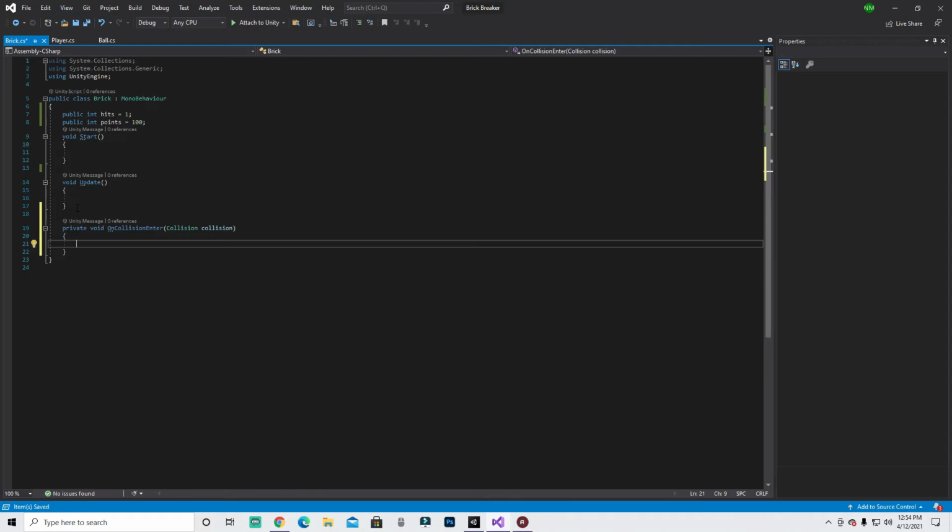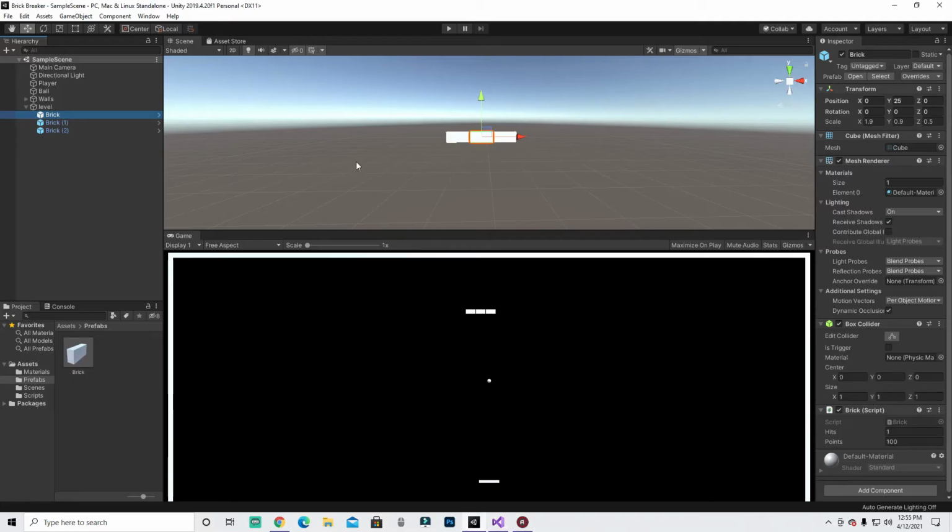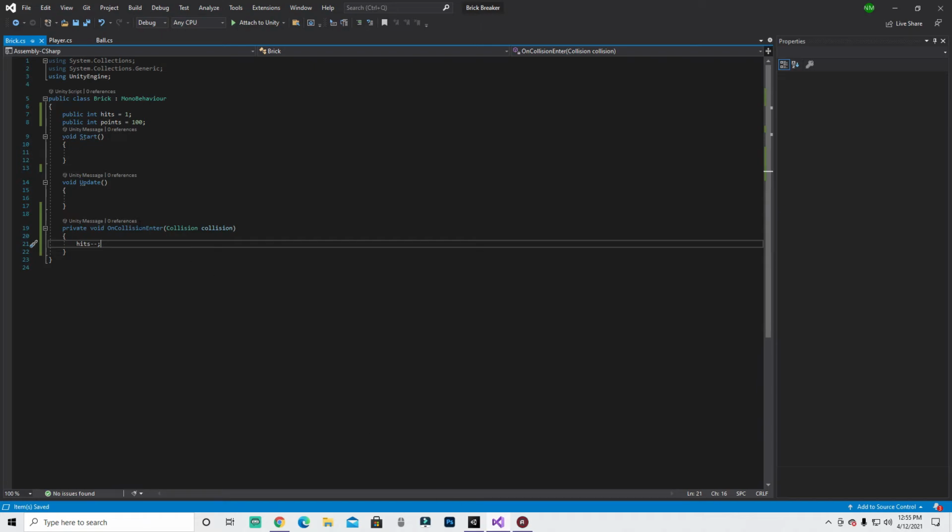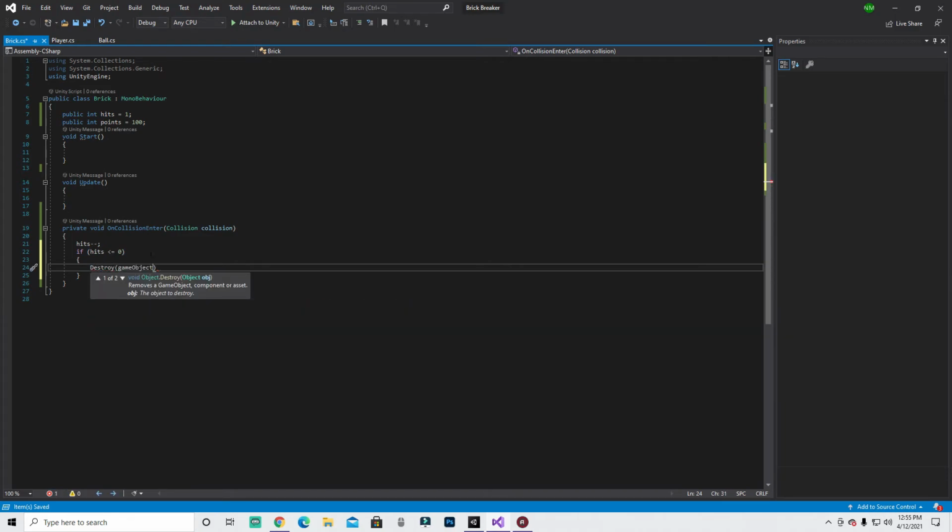Okay. Now the first thing we need to do is set hits. Whenever we have a hit, we need to have it -1. So when the ball hits the brick, its hits goes down by 1. And then we're going to say if our hits are less than or equal to 0, we want to destroy the game object.